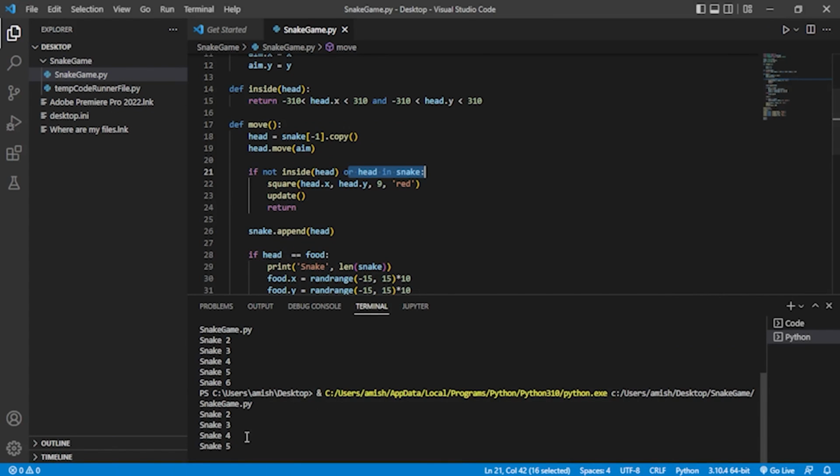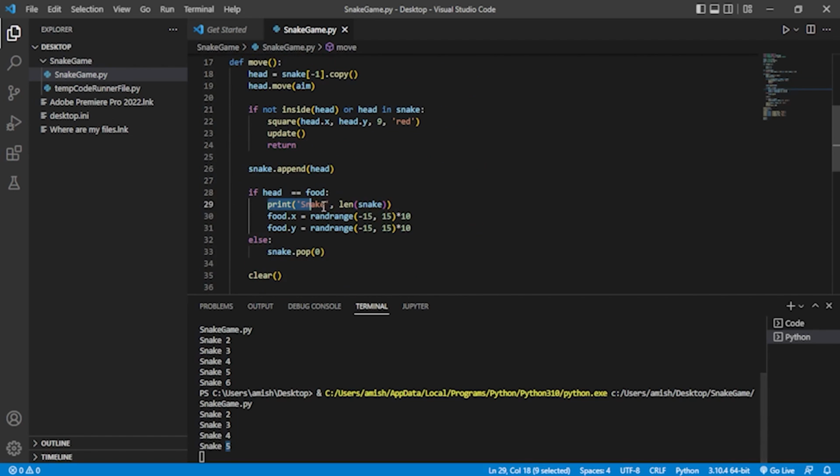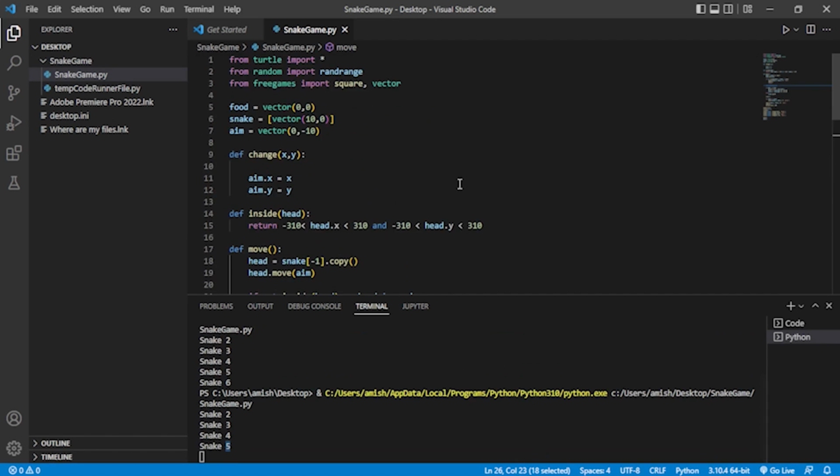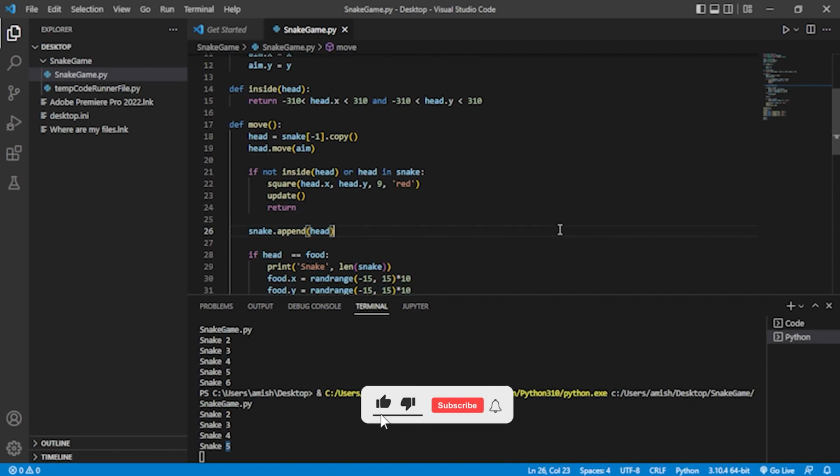So let me show you the screen now. You can see here I have eaten 5 foods. Last time I ate 6 foods, so the length of my snake was 6, and this time I ate 5 foods. So this we are actually printing. Let me show you here. This statement is getting executed here. So the length of the snake it is giving, like how many heads have been appended. So by using this method and code, you can create a snake game.